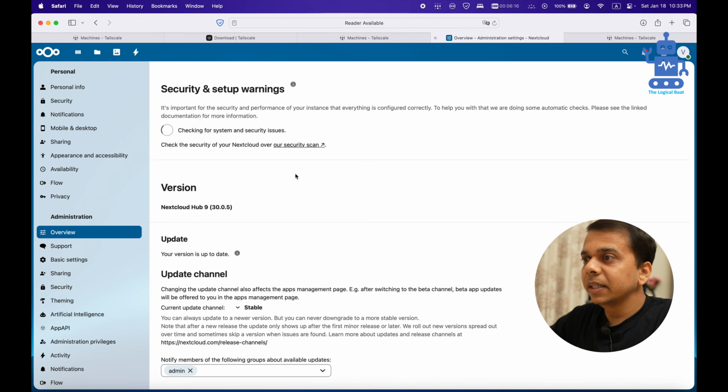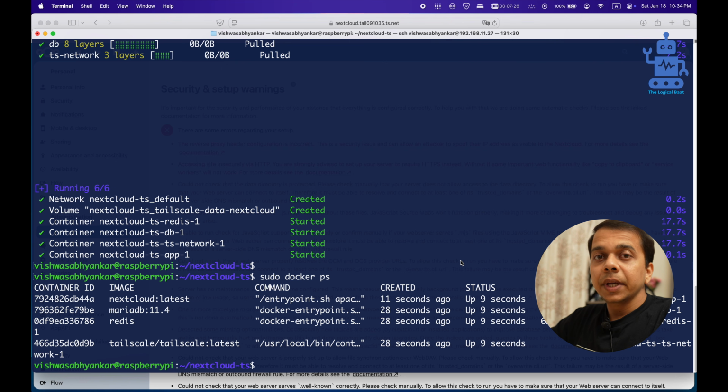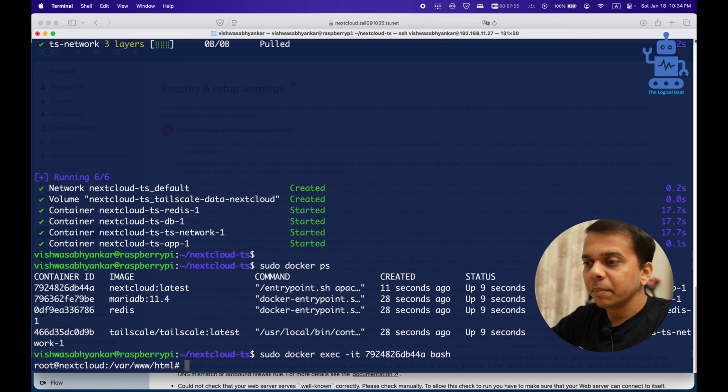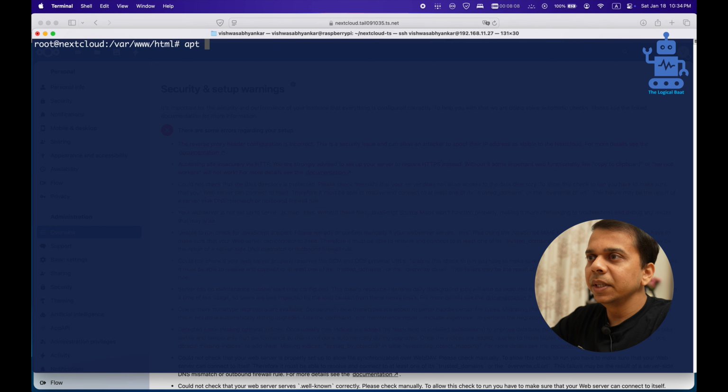For that, there are some steps you need to take. In order to fix all the warnings that were shown there, I need to log into the Nextcloud container. I will be copying this container ID from here, and the command is sudo docker exec -it, that is interactive mode, then the container ID that I had just copied, and I want to open bash. Okay, so now this is the command line interface of the container. Let me clear. I need to install some libraries here first.